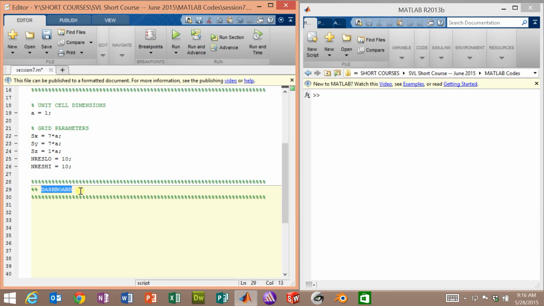The next section of code is to calculate our grids. So this will be the low resolution and high resolution grids, and this will parallel exactly what we did in computer session 4. So we'll start off with the low resolution grid. We'll calculate the grid resolution parameters, and that will be the lattice constant over NRES low, because that's how NRES low is defined. And we'll do the same thing for dy and dz. So that tells us the size of our voxel, if you will.